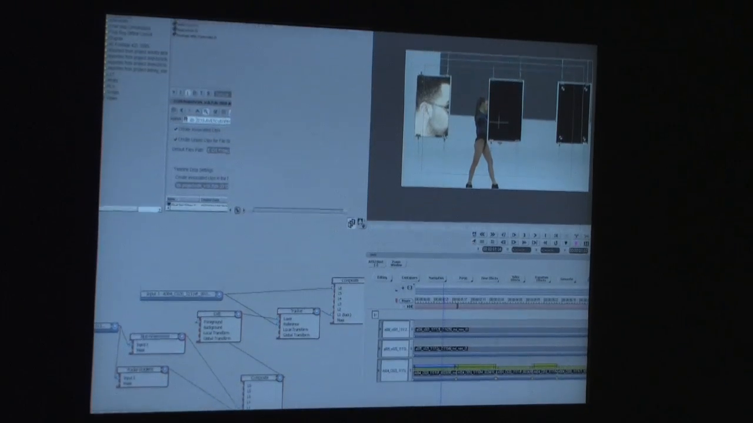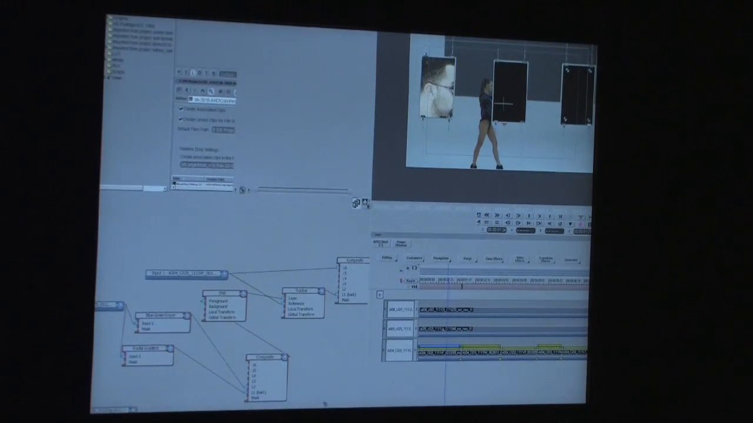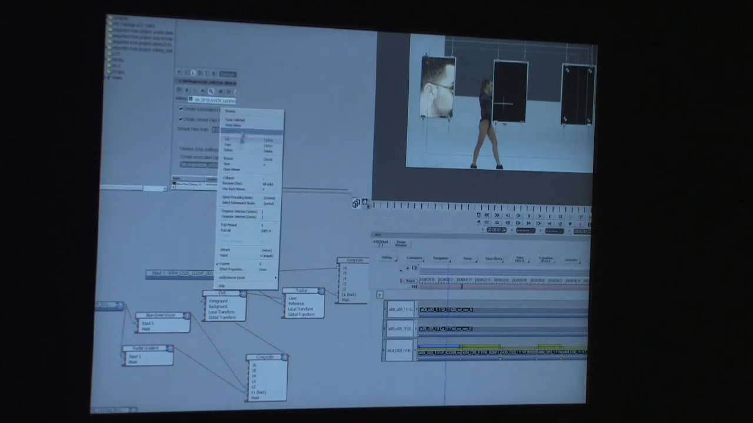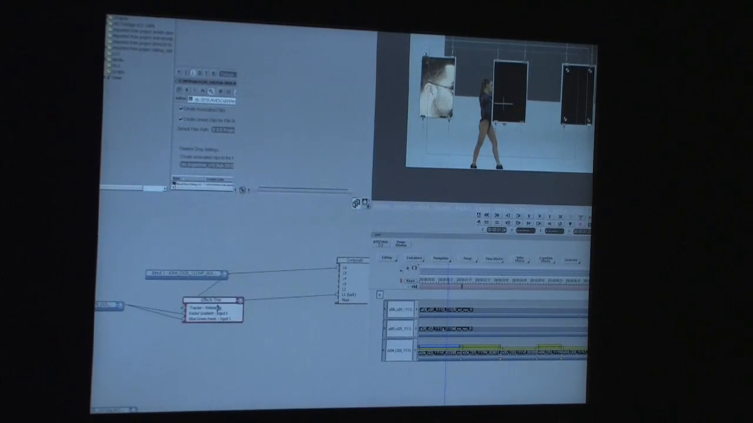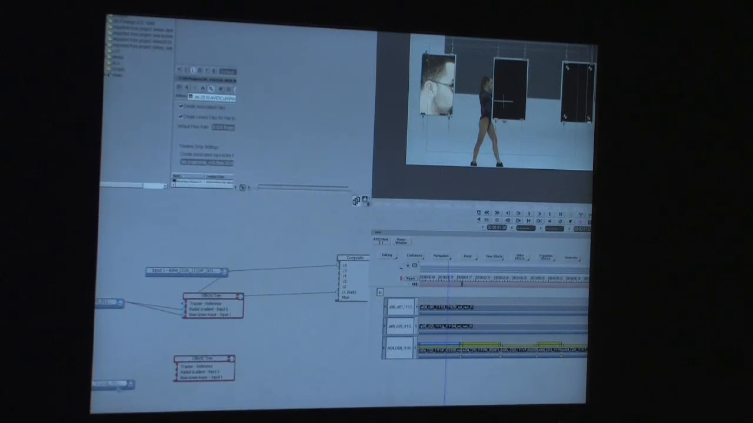I can take all this nodal-based composite, select it all, right-click, and we'll fold this. It becomes a single little node. And then I'll copy this and paste it. And then I can pipe in my other clip, like so. We'll pipe this into the patch. Now I've got this guy here.